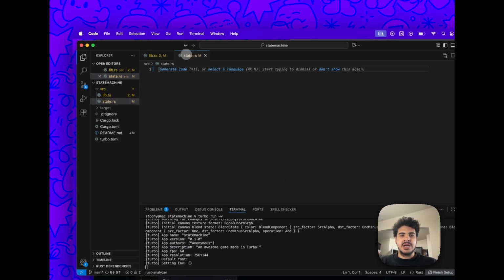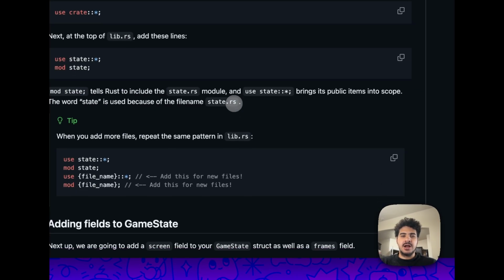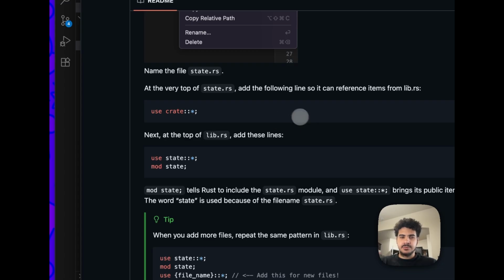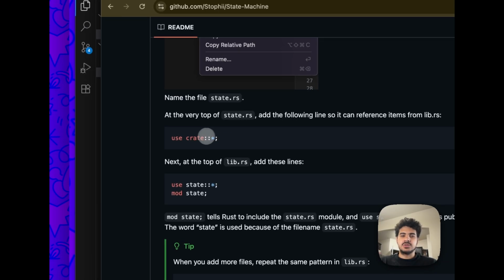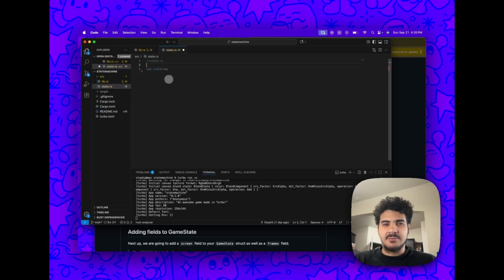But anyway, jumping back to the State.rs here, we're going to add a line of code to the top of it that allows it to be recognized by the lib.rs, and I'm going to grab that from my GitHub repo. That line of code is use crate::*; you just put that at the top. I also personally like to do this, so I just know what my file is if I'm ever at the top of it. Little habit of mine.